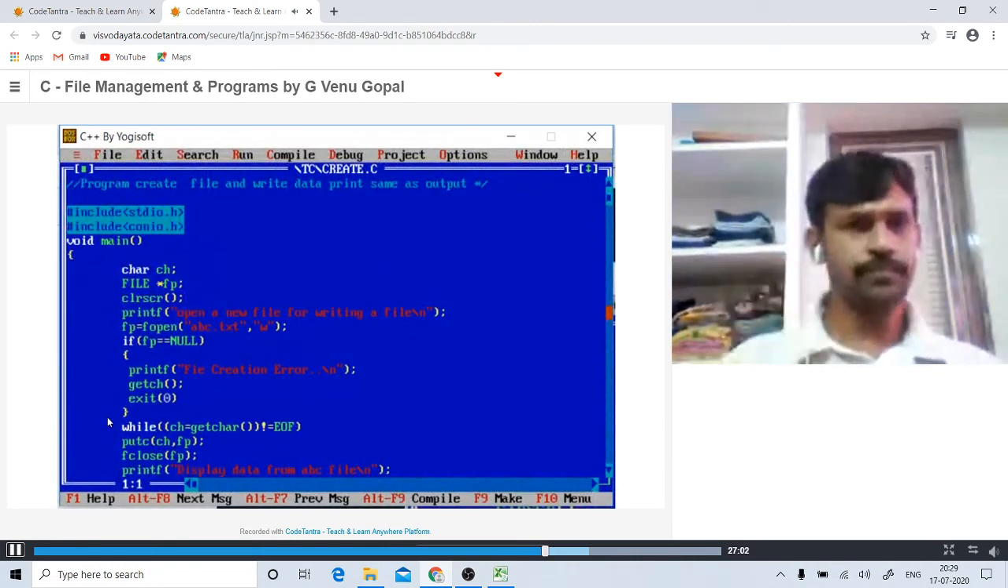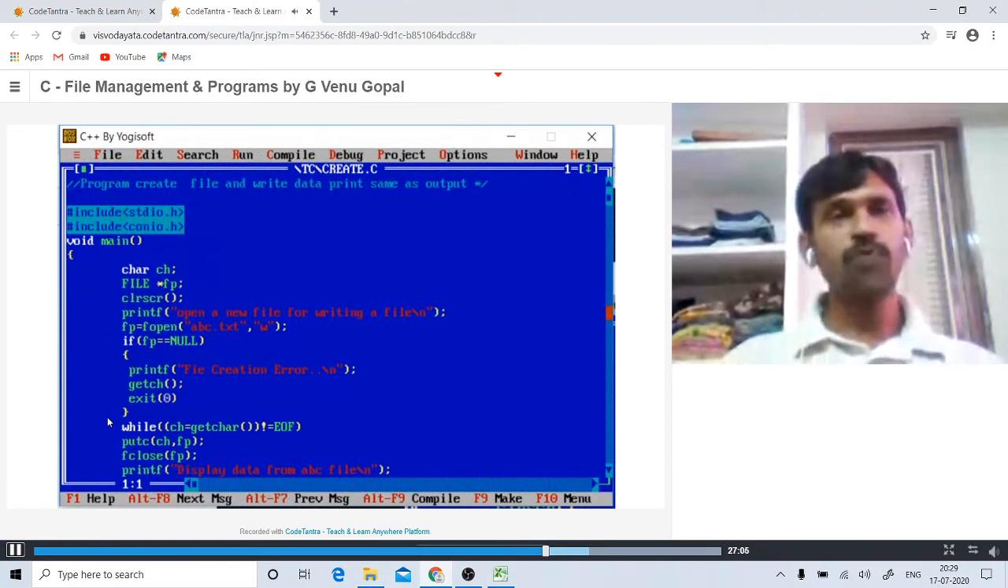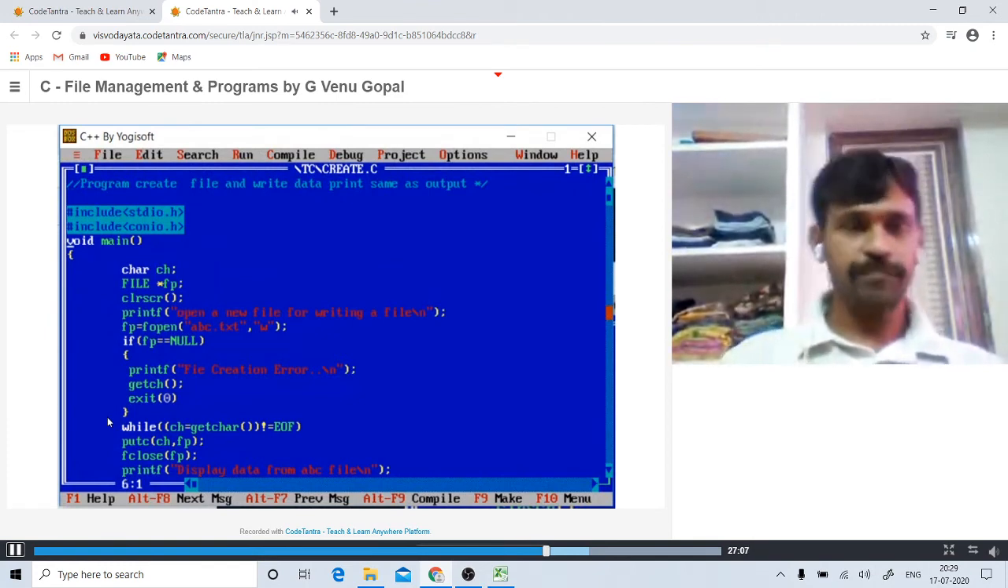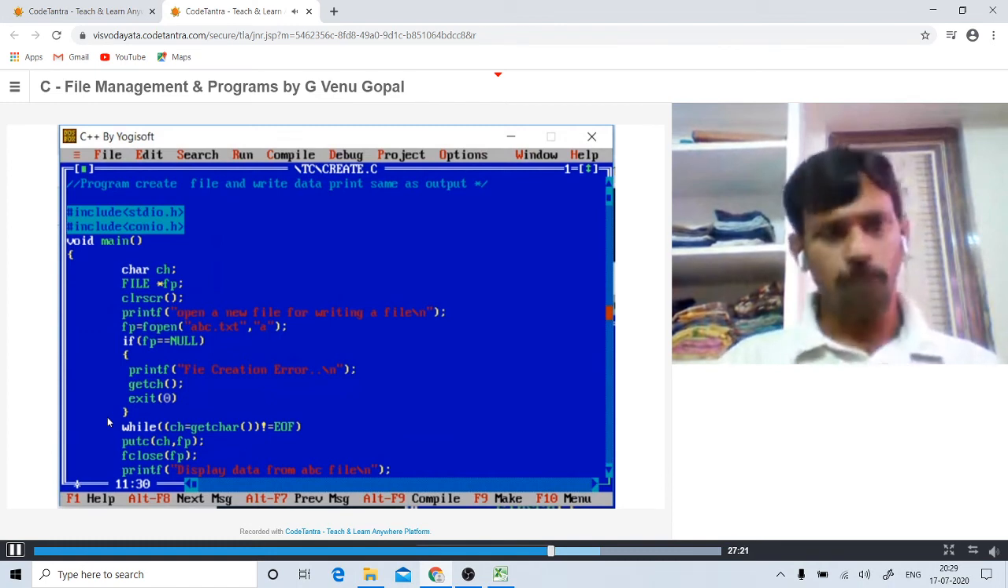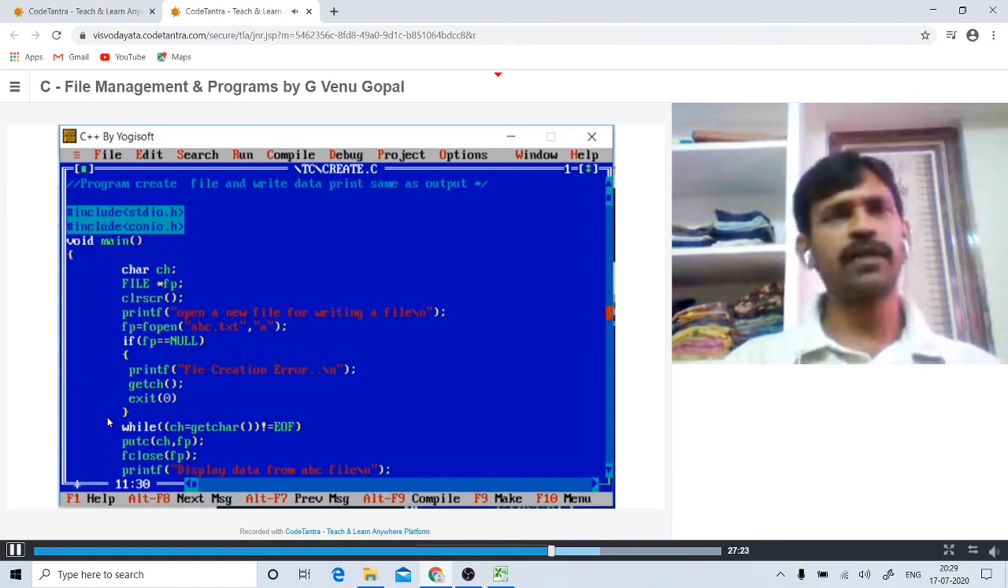Next, let us go to the next one. The next one is to add contents to the existing file. Let us change the content from here itself. Suppose that I open the file in W mode. Of course, 2 programs have been completed here. One is opening the file in W mode and creating the file with the data. Then opening the existing file and displaying its contents. Now the third one, opening a file in append mode and adding more contents to this existing file.